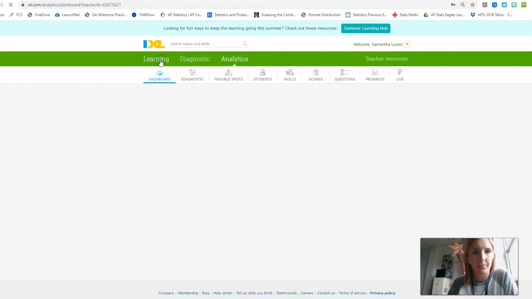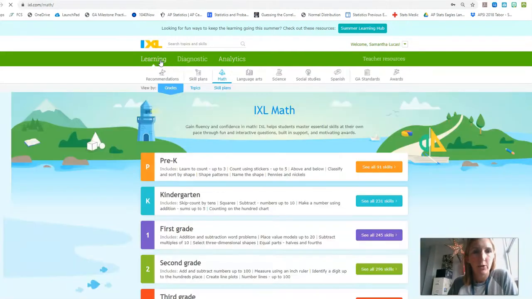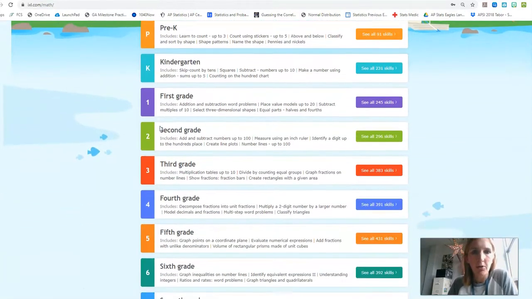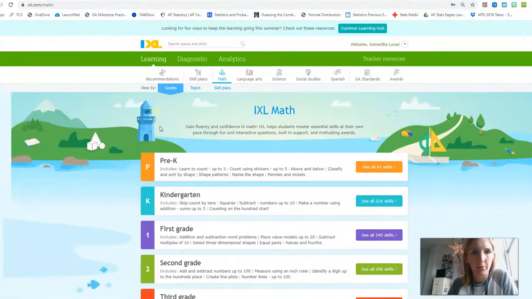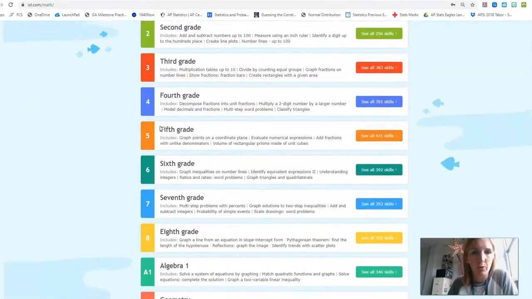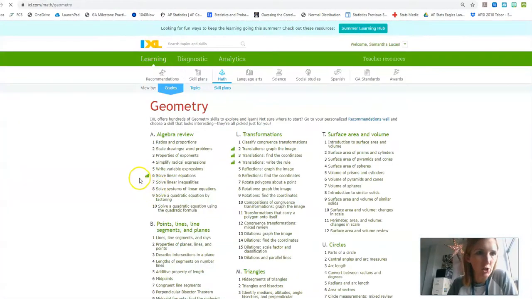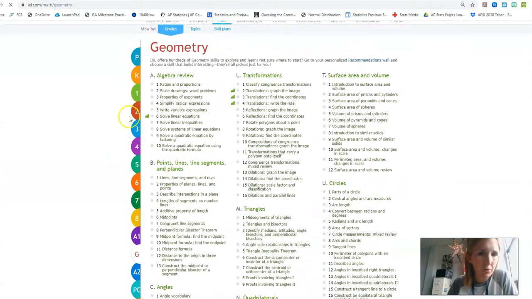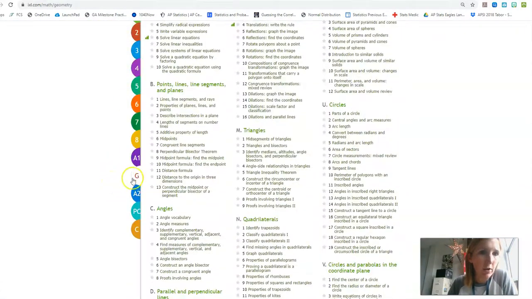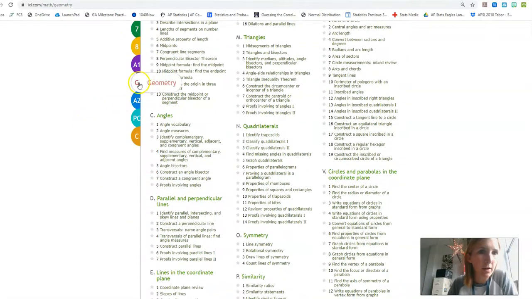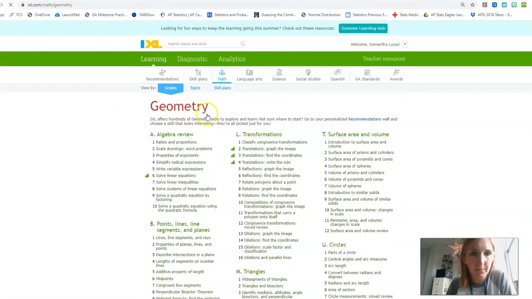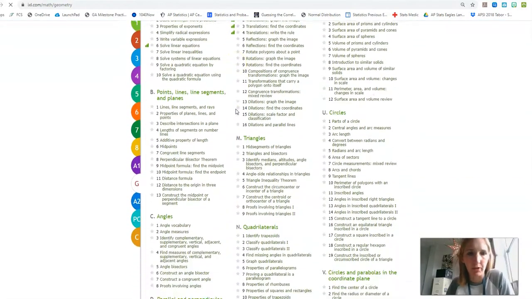Alright, you should be able to click on Learning and Math. Now all the different IXL math comes up. So for geometry, we're going to click on the G tab for geometry. So if you see these tabs right here and you're not on the G for geometry tab, go ahead and click on that G for geometry. This gives us all the geometry skills.